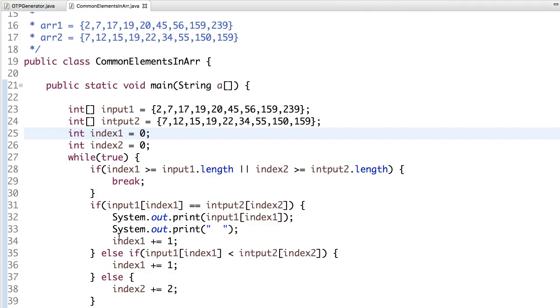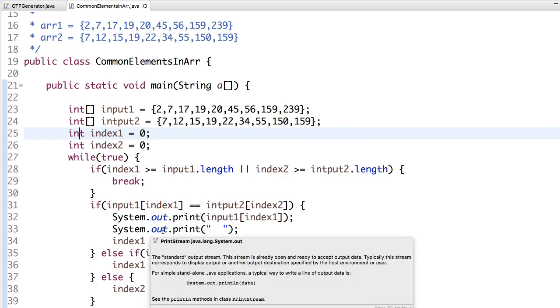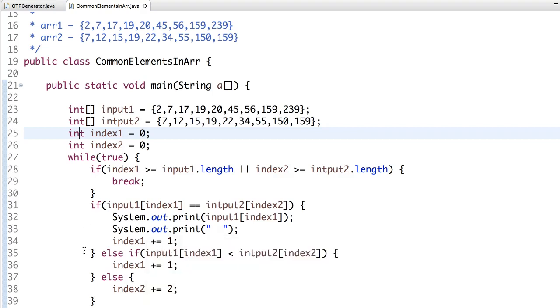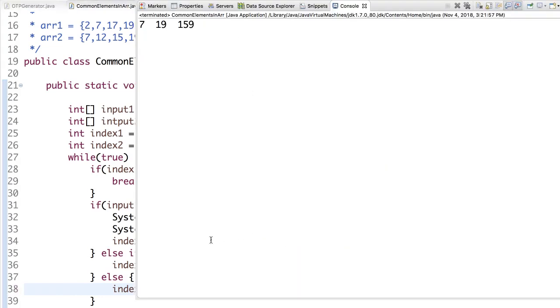I think there's something we missed. Oh, sorry. So now if we run, this is the output, right?